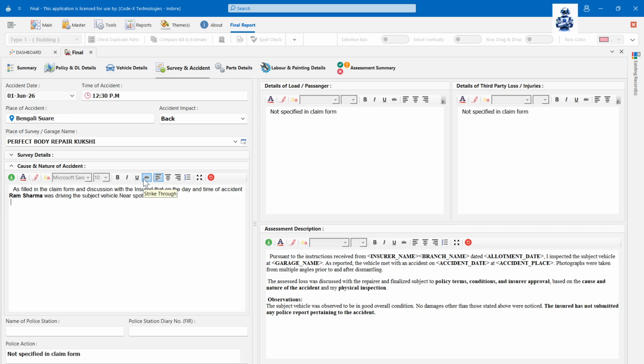Alignment options such as left, center, and right are available. You can also set bullet points and enable full screen for better viewing. Additionally, there's a red button to reload data from the master. However, if you've made any changes to a particular report, those changes will be preserved and reloaded accordingly.